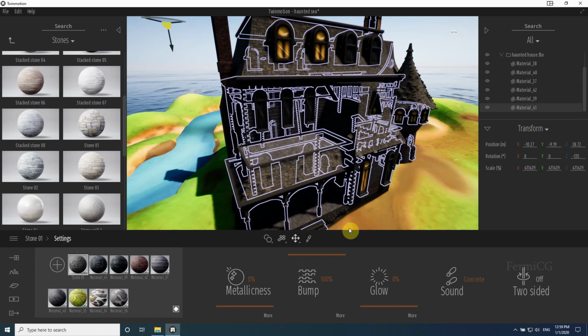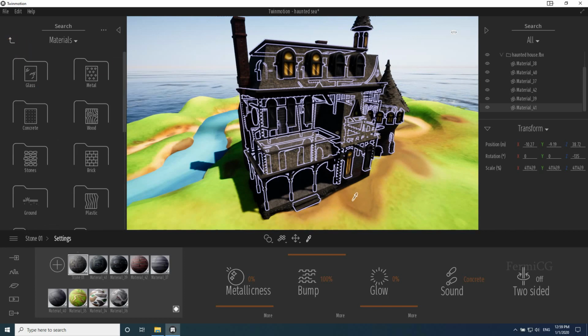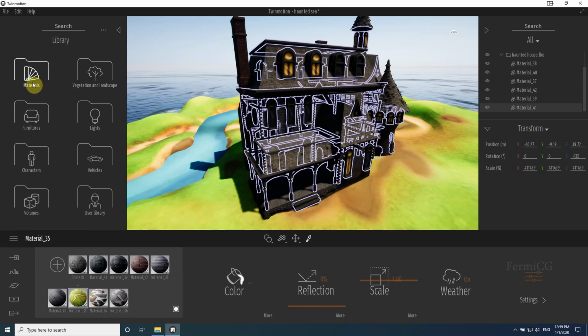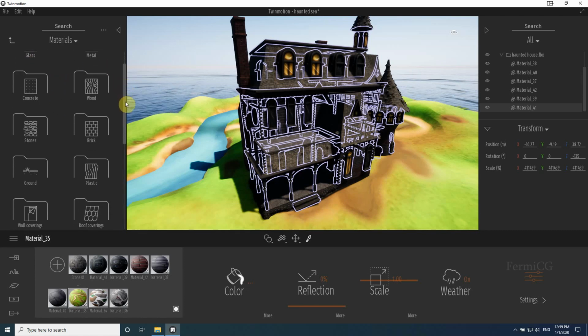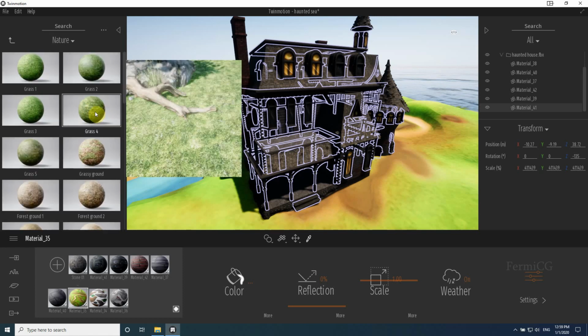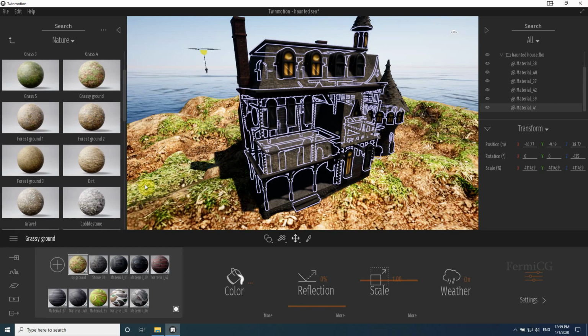Okay, now we are going to change this one. You can change all these settings later, so I'm not going to show you how I made all these settings. I'm going to change this one. So this is the material. I can change that to material, and there will be a nature category. So ground, nature. You can use any kind of material if you like.